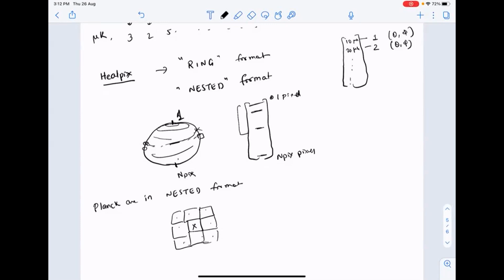To avoid that, there is the nested format, which always finds pixels starting from 1, 2, 3, 4, 5, 6, 7, 8, 9, and then around 2, it will try to find 10, 11, 12. Around 13, it is like that. It will allocate the pixels so that all the pixels are close by, so they are not very far apart. That is the nested format.